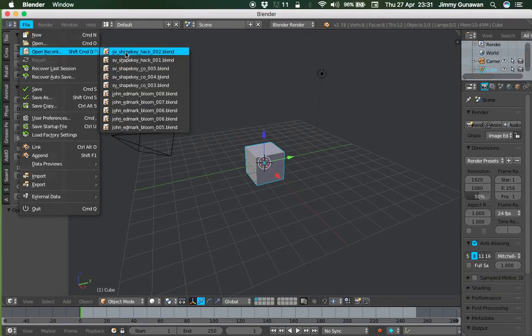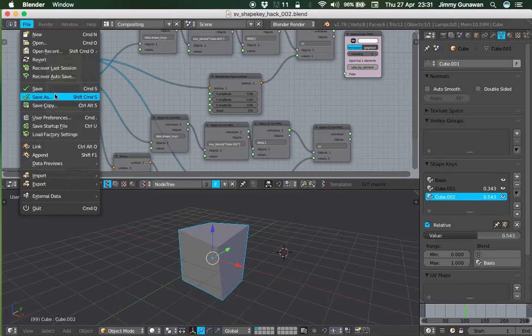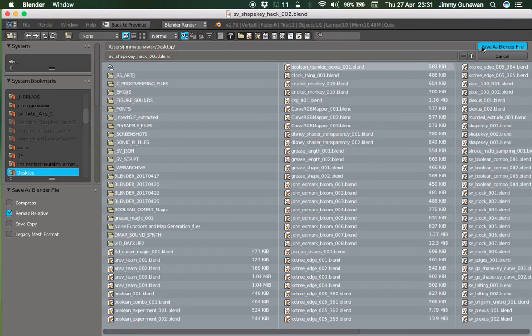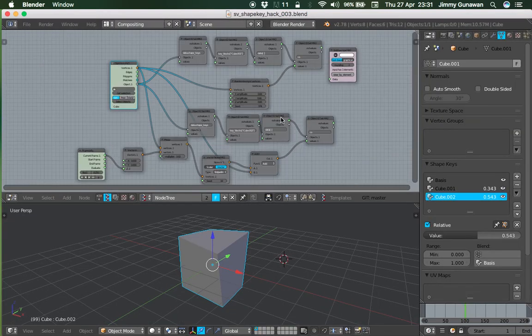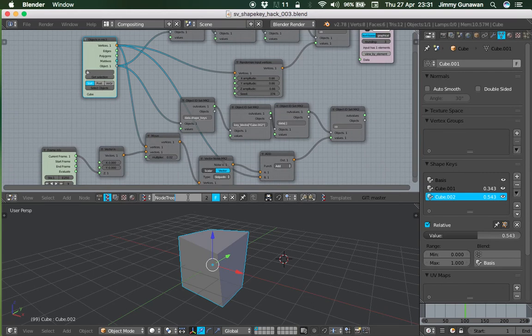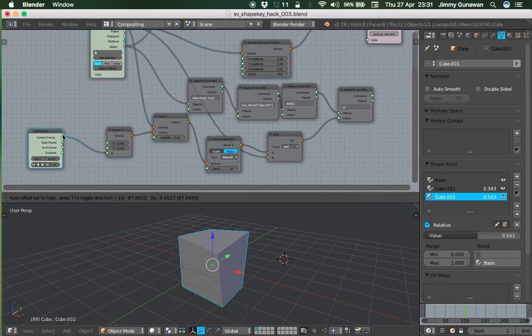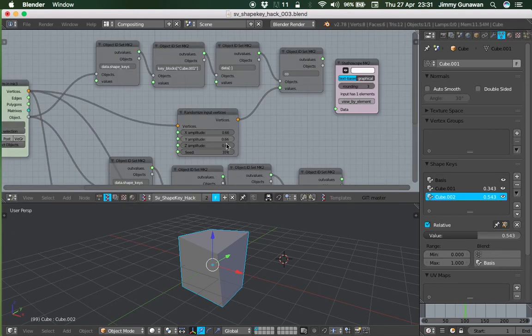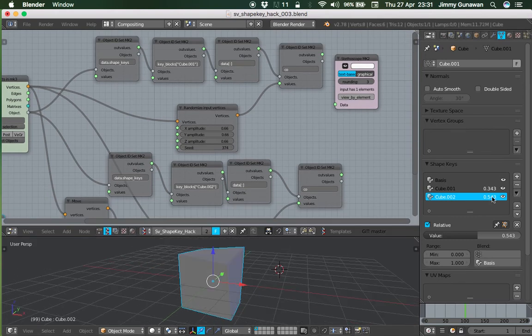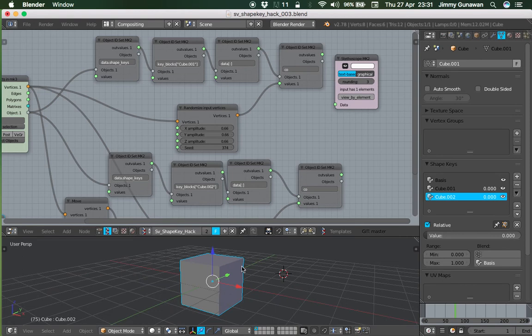Okay, let's get back to our file. File, save as. Maybe I shouldn't save too often. So this is the Sverchok shape key hack. Again, here we have two examples. We can always zero the shape keys out, and we have our original cube.